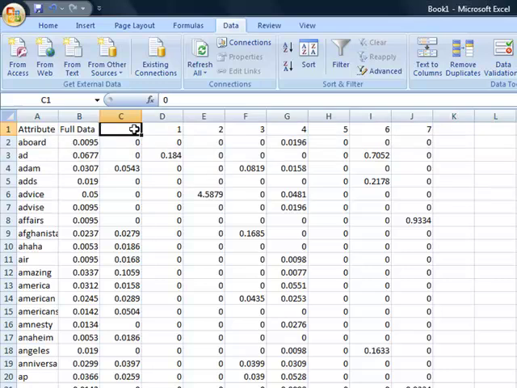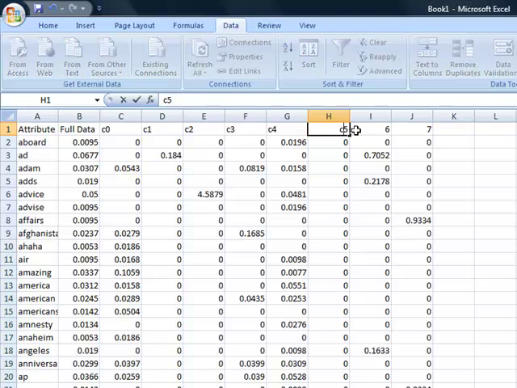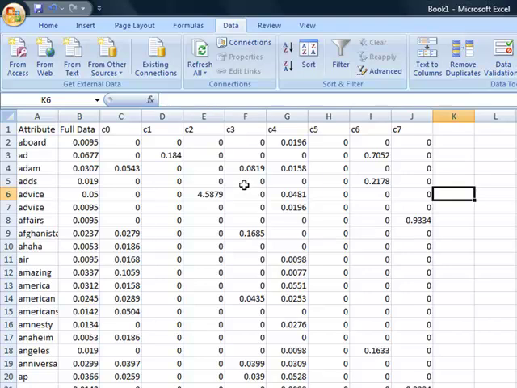And I'm going to change these entries to C0, C1, C2, C3, C4, C5, C6, and C7. I just want to give them names. Cluster 0 through 7.